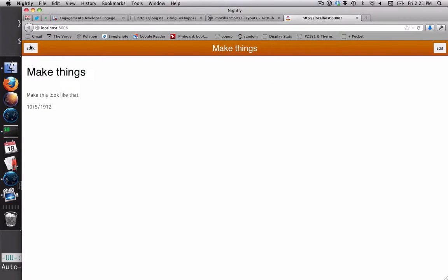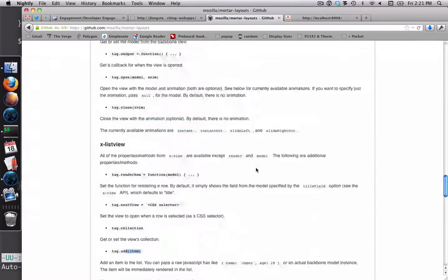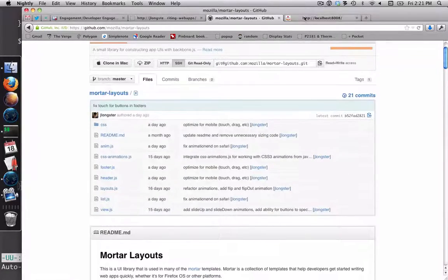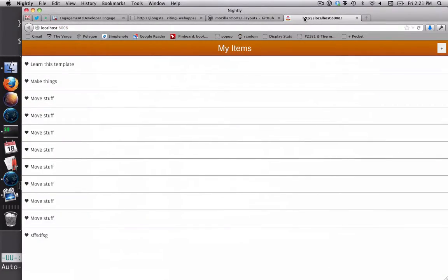So I hope that was useful. I hope this view stuff and the more complicated layouts click. I mean, if it doesn't click, then definitely tell me, because we need to change that. So yeah, are there any questions?